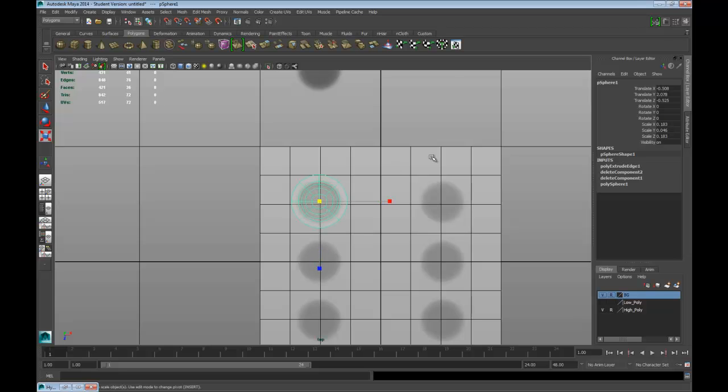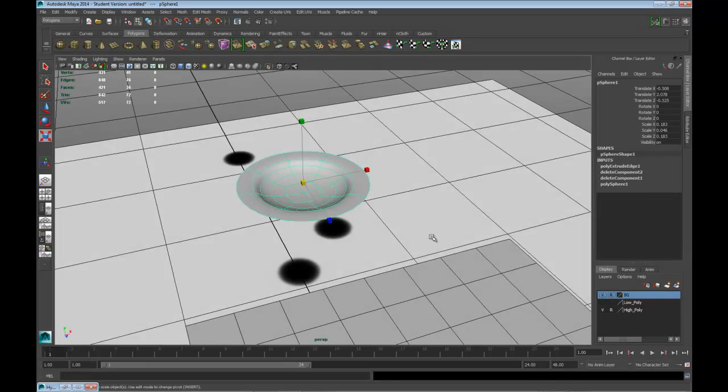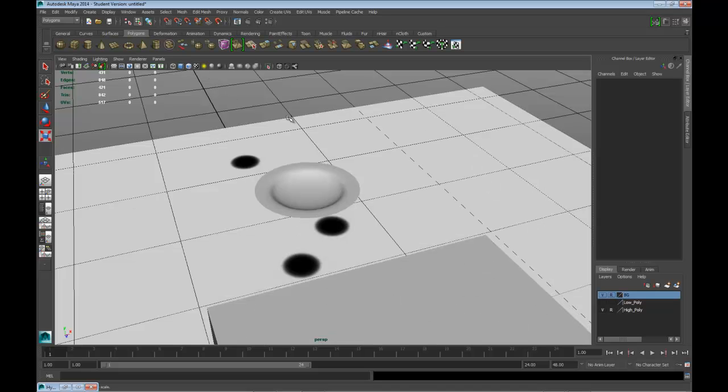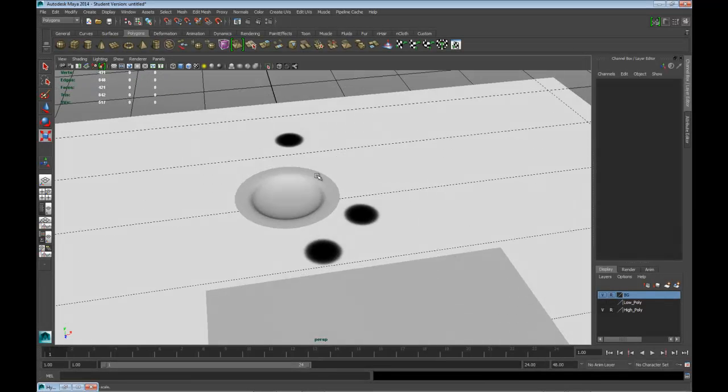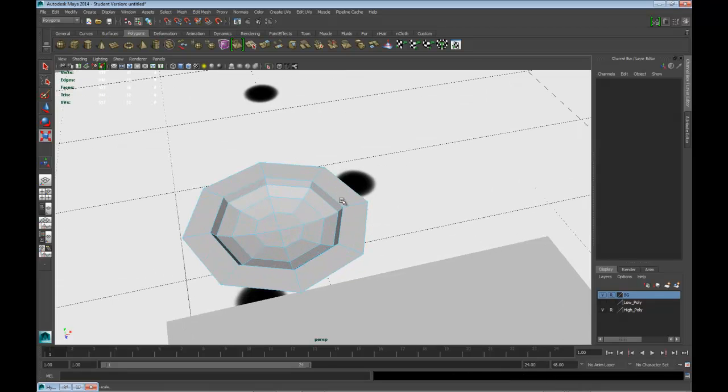There we go, something like that. And that's what it looks like. The divots, click off of that. There we go. Let's turn wireframe off a second so we can kind of get an idea. We need some tighter edges right here. So what I'm going to do is hit the 1 key again.